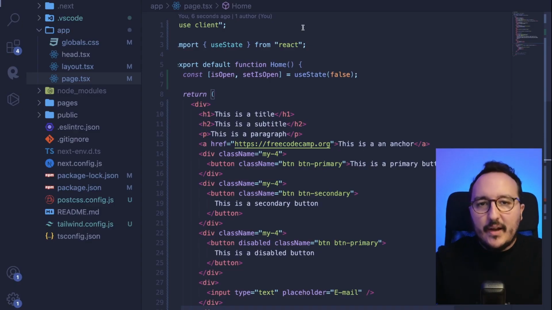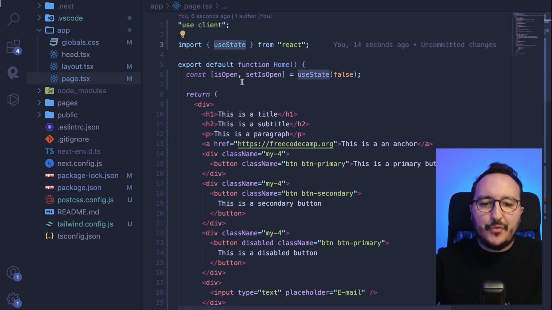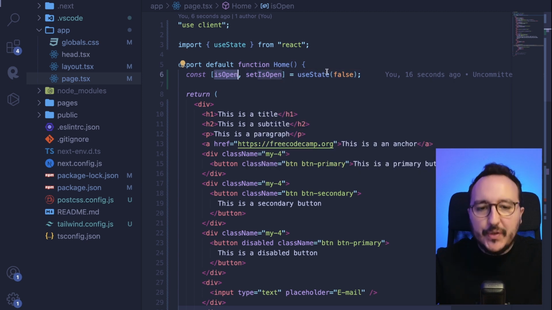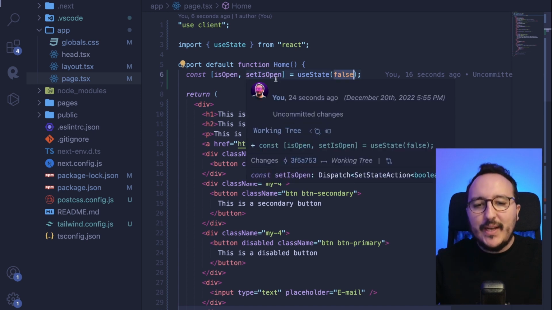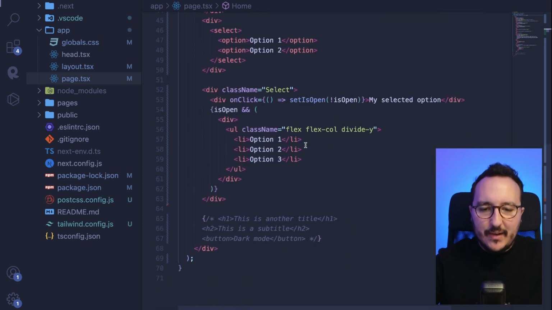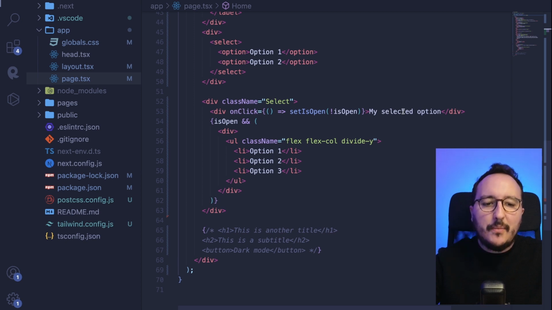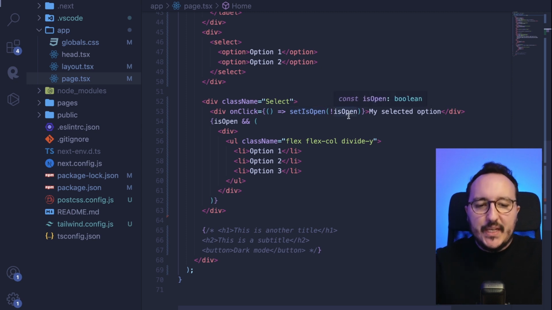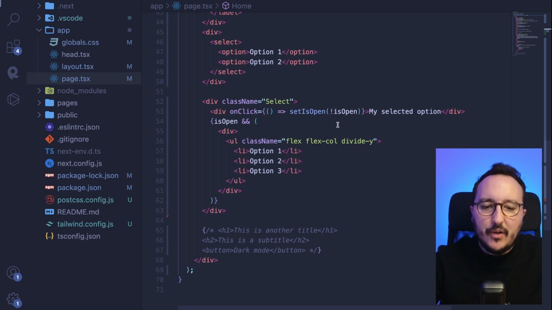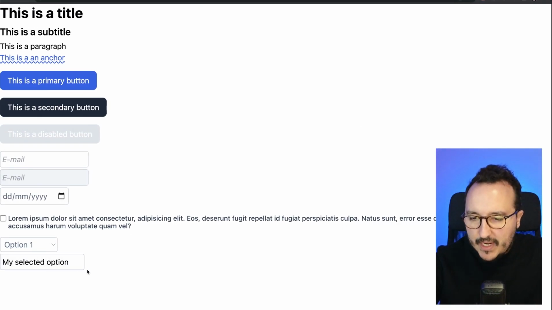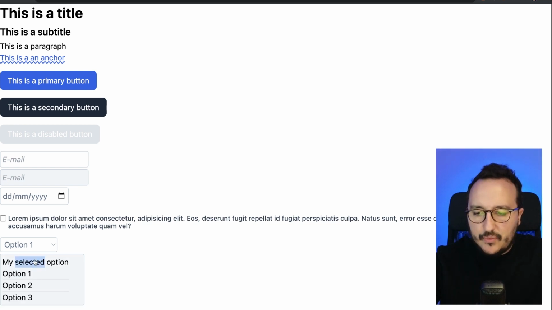What we want to do up there on Next.js 13 is to call use client, then to use the state of React and set a variable isOpen on the useState false. So for now, our select will not be open. And down there, what we do is that when we click on my selected option, so on the select, we are going to set isOpen to the opposite value of its current state. And when it is open, it's going to show a list or not. So when I get back and I update, when I click, okay, there we go. We've got actually the options there and it's working very well.